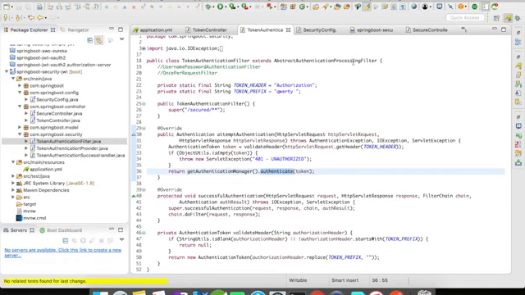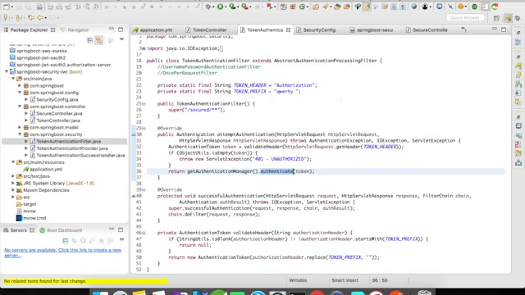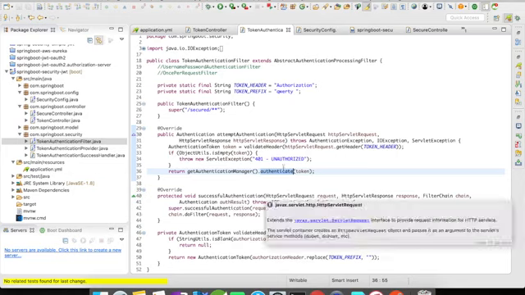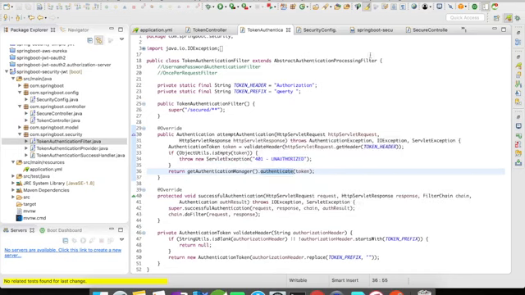AbstractAuthenticationProcessingFilter gives you a bunch of methods that you can use to do different operations on your authentication. So here what I'm going to do is override the attemptAuthentication and successfulAuthentication methods. And in attemptAuthentication, when my request comes in with the header token, I'm going to do a set of validations just to make sure that the token is valid.